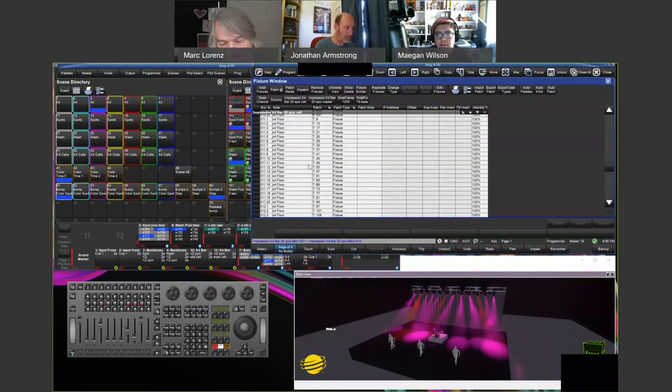Also, when it comes to cloning, always think about your selection order. This is very useful when you have, for example, laid out a truss which has just 8 fixtures in your original programming, and you want to replicate them now so that you have 16 fixtures.